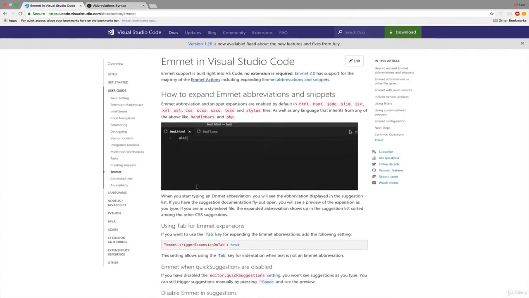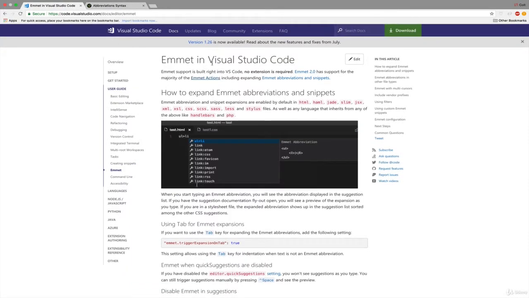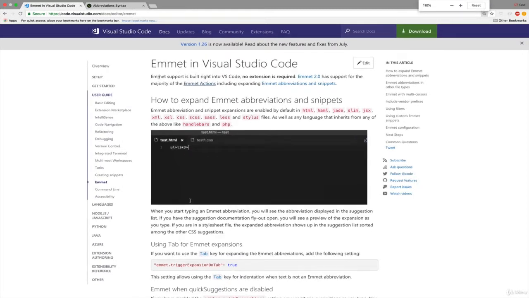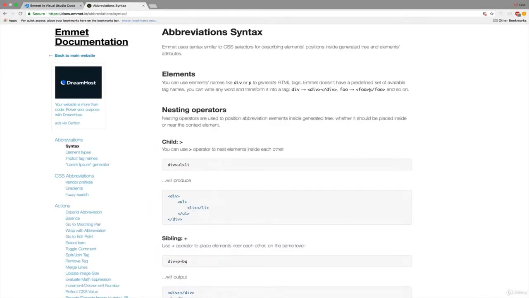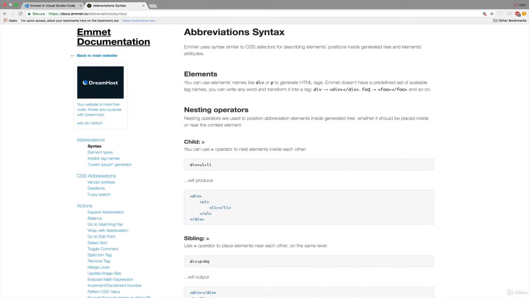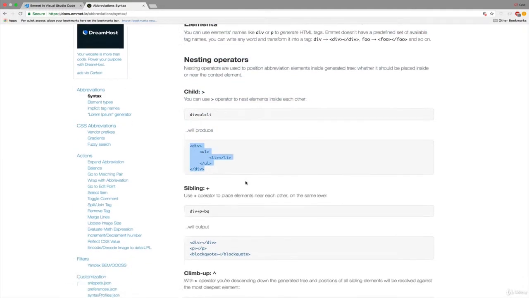If you go to the VS Code docs and you search for Emmet, it says, Emmet support is built right into VS Code, no extension required. But if you want to learn more about it, I recommend you go to the Emmet documentation. As far as what it actually does, I haven't said that yet. It helps you write HTML markup very quickly. You type a couple of short characters, you hit tab, and it expands into something much larger.